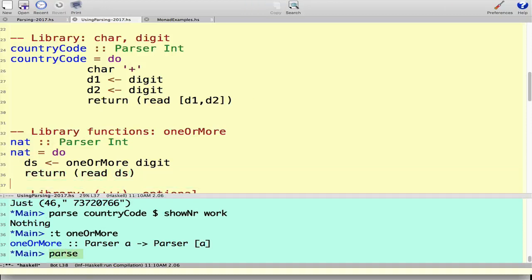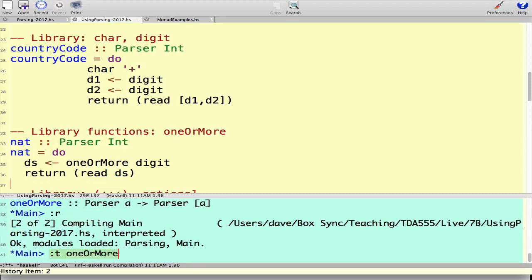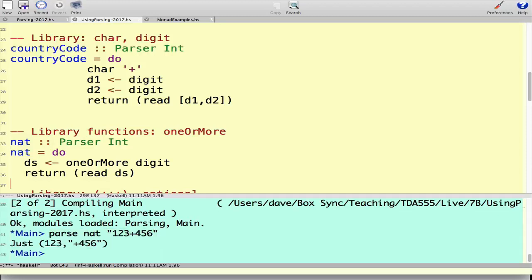So we can parse using the nat parser. Let me reload that file. I can't remember if I did that. Reload that. Let's parse using the nat parser the string 123 plus 456. What would you expect to get there? You get the number 123 and the rest of the string.